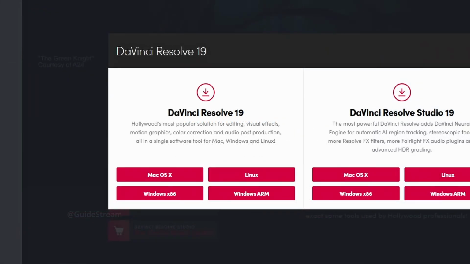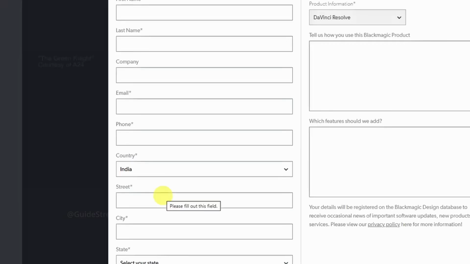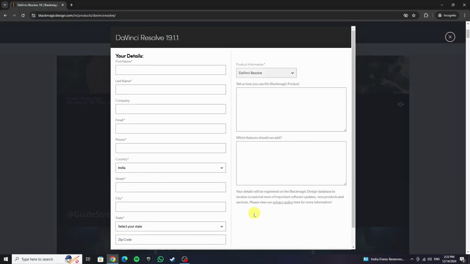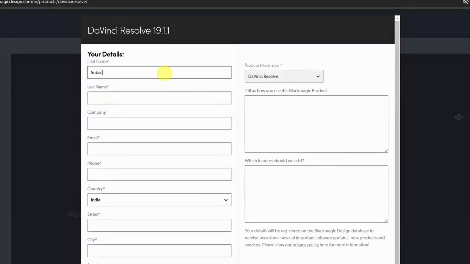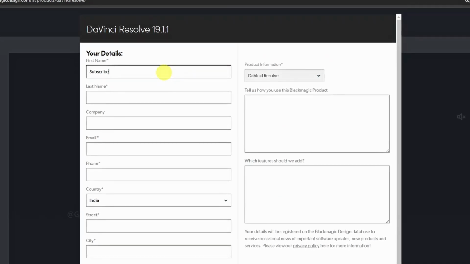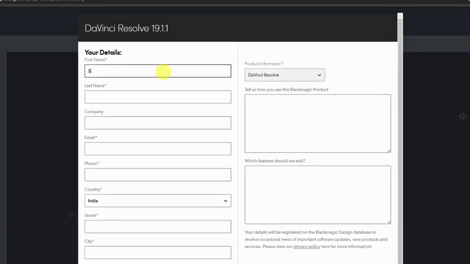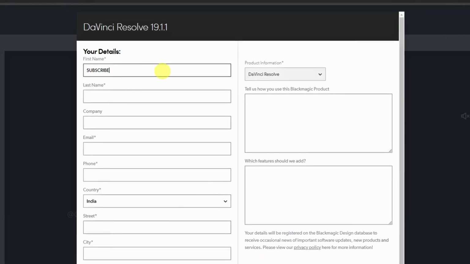To download the free version, you'll then need to select your operating system. Mine is Windows, so I'll choose Windows x86 as it is the standard version of Windows PC. It will then open up a page where you have to fill in all of your details. Well, it's not necessary to provide the actual details, so you can add a bunch of random information if you don't want to disrupt your privacy.